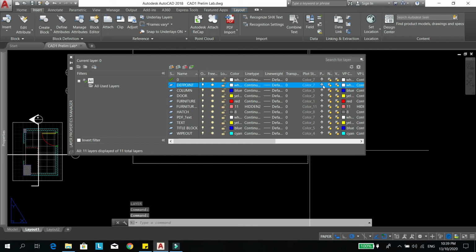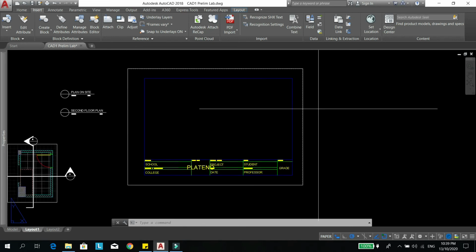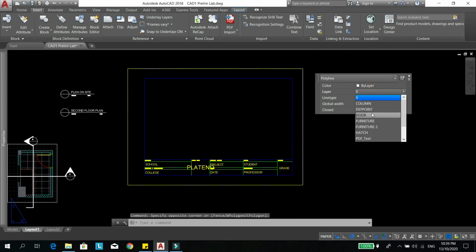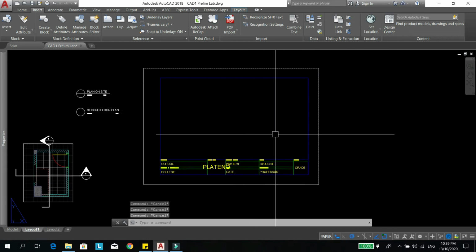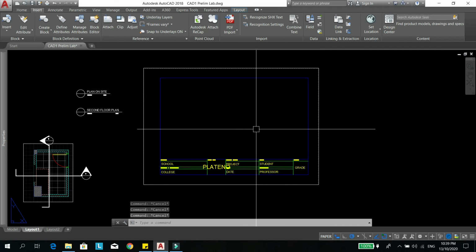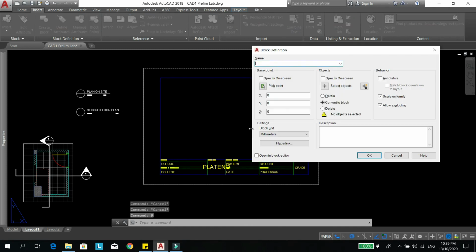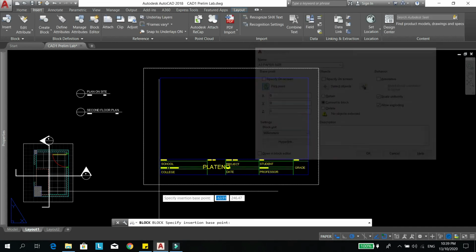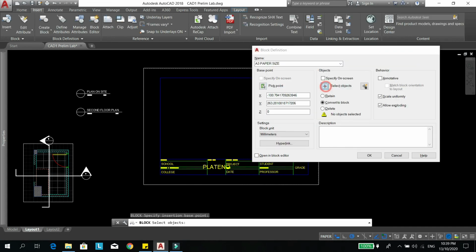Then click this. Plot. Meaning, once na-click mo to, hindi siya makikita sa plot. Okay. So, change this to def point. Okay. So, I will make this a block. So, B, enter, name this as A3 paper size. Then, specify as pick point here, then select the object.